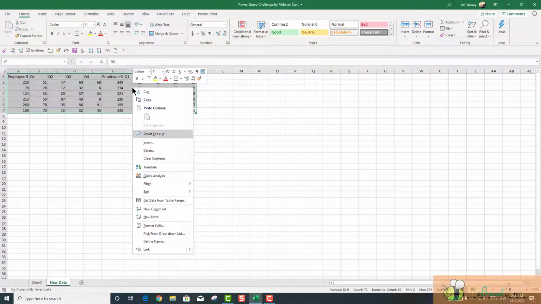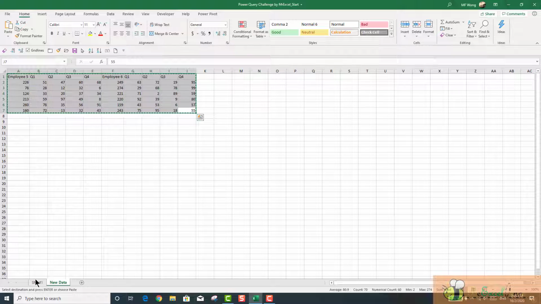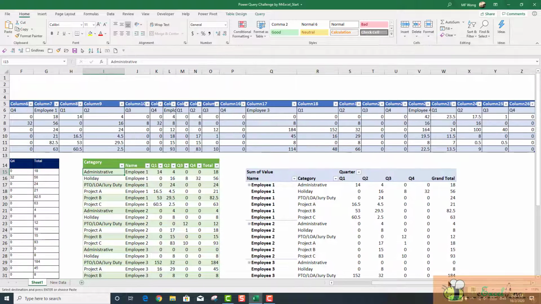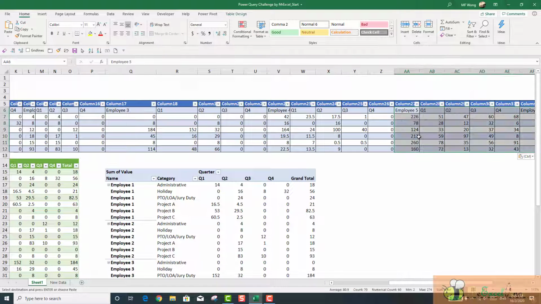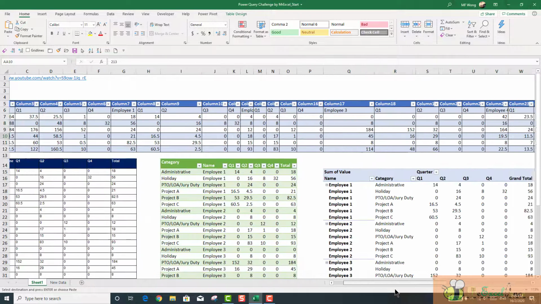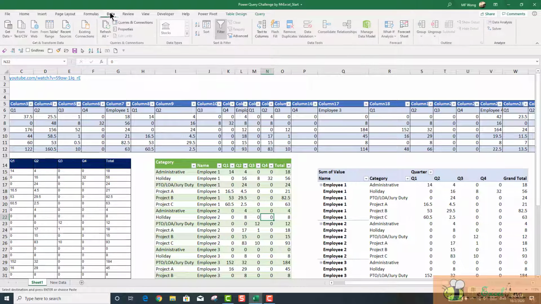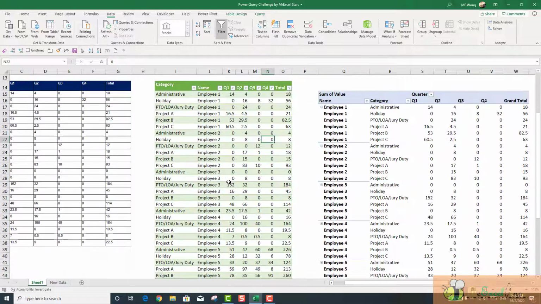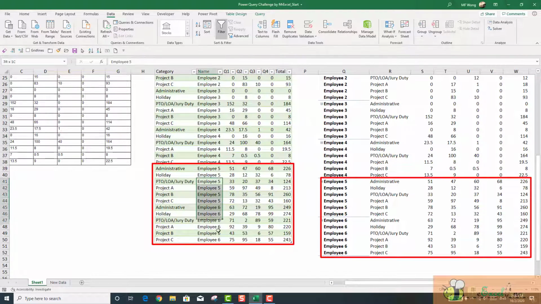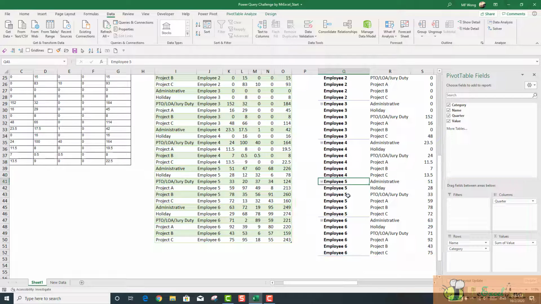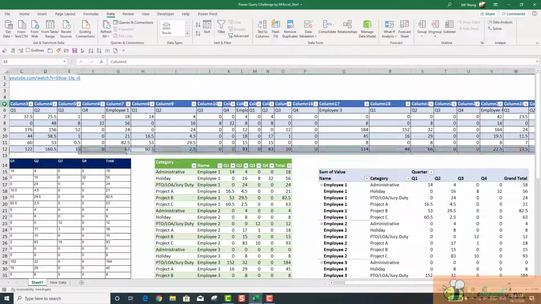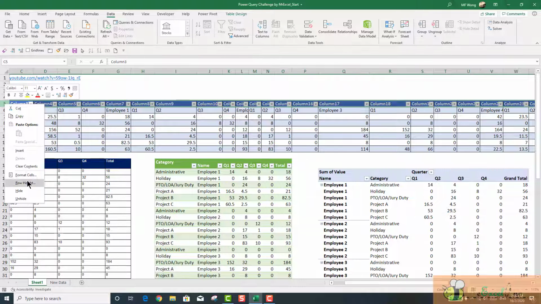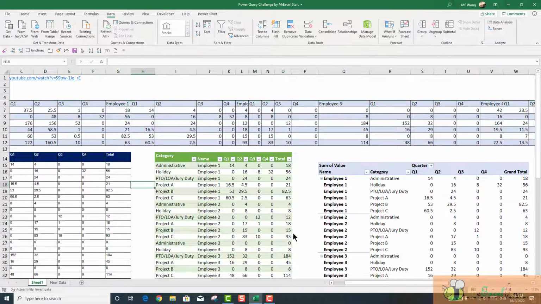Now let's try with some new data. Copy here. Let's paste the data to the end of the source table. With the new data added, go to Data tab, Refresh All. See if we have employee 5 and employee 6. No problem. There they are. Both outputs take the new data and show the summary report we want. Now let's tidy up by hiding row number 5.